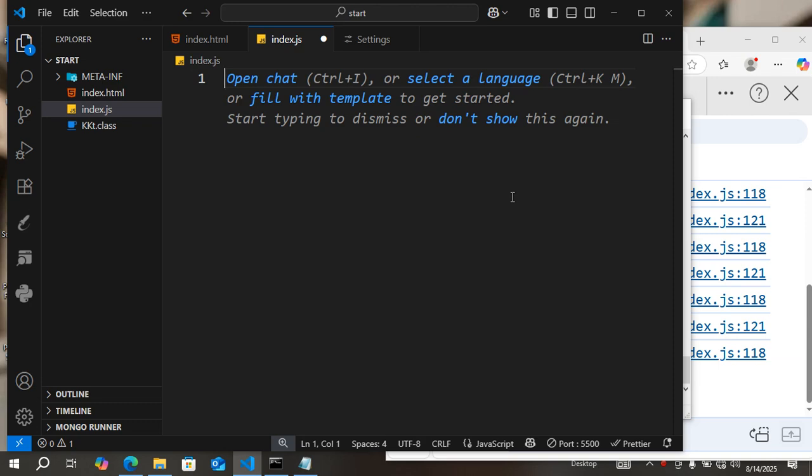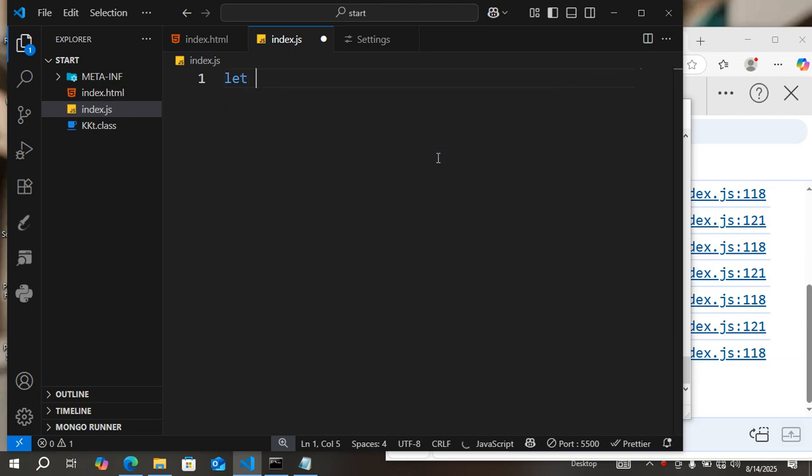Okay, so let us look at one of the examples. We let fruits be equal to square brackets, where we can store everything. For example, here we can have apples, bananas, and let us have mangoes. They are sweet.